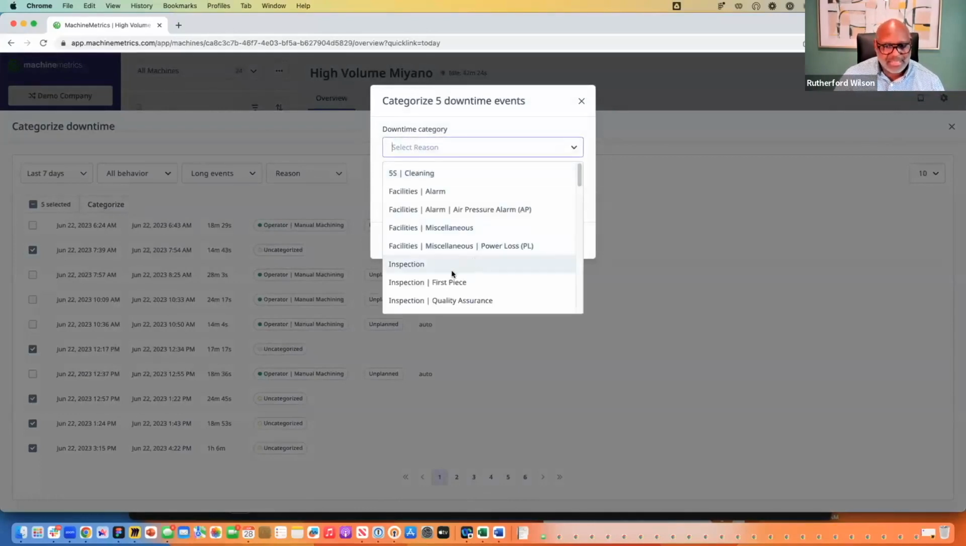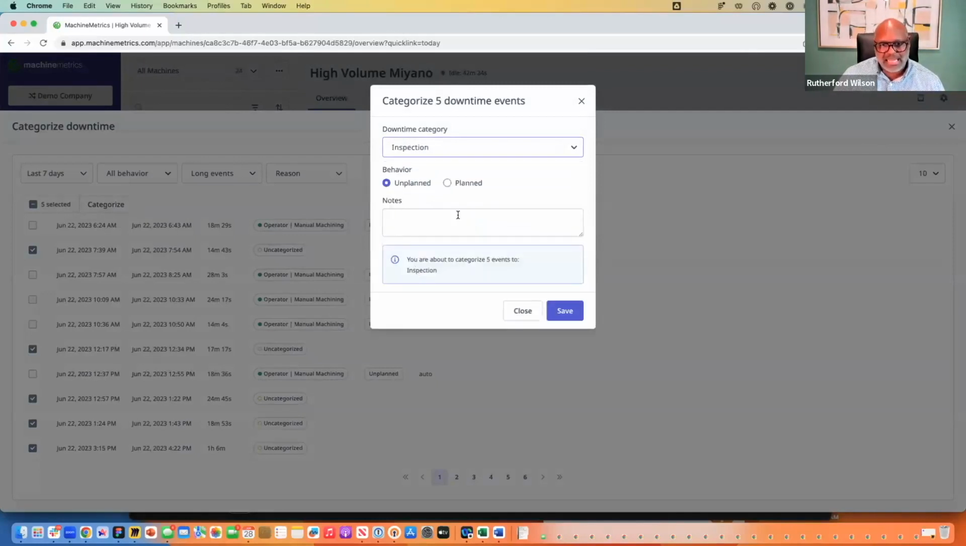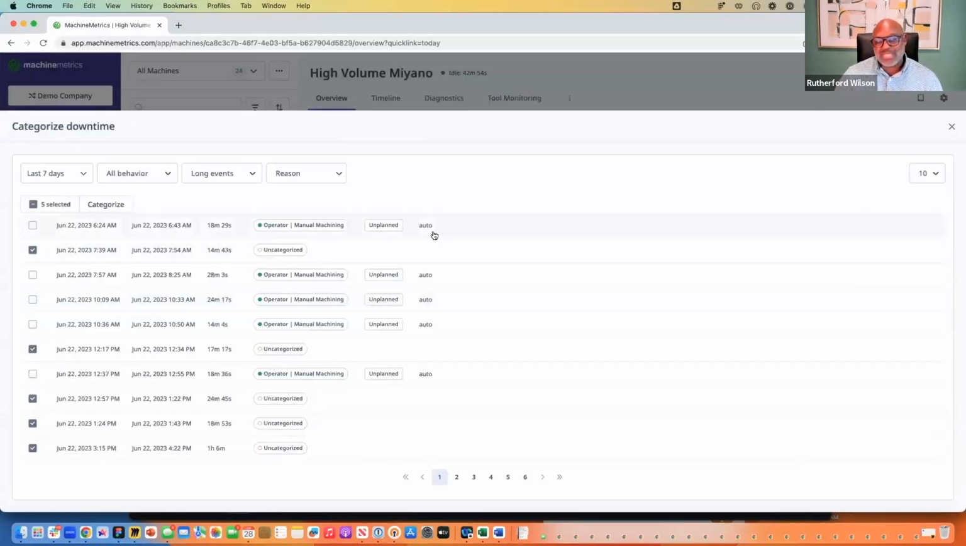And so here I can pick, let's say this is an inspection. Maybe there's an inspection piece that's happening all the time. I can say it's planned or unplanned, but the key point is when I hit save here, I am categorizing all those downtimes in a single moment. So it makes it really easy for a shop floor manager to pick up where the automation missed at the end of each shift, to make sure that you have full transparency in the data that you're categorizing. This is a good way to capture some of the human areas where the machine can't tell us exactly why a machine is down.